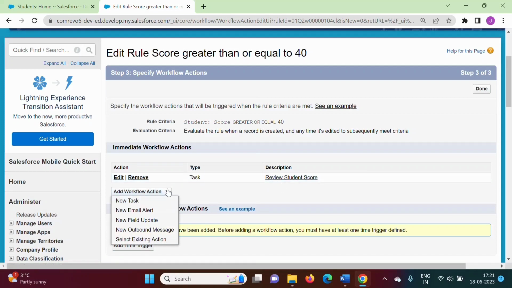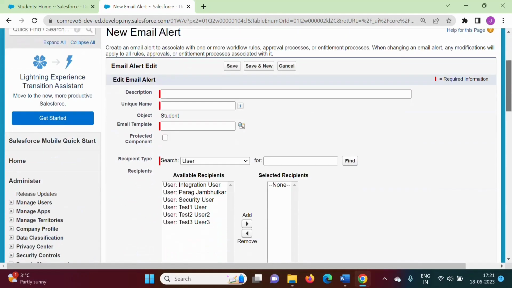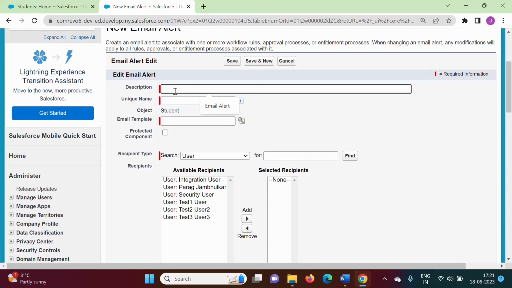Now second action, email alert. Okay, email alert. So see, here description, some description we can give, unique name, something like this. So what we'll do, email alert test. Here we'll add email alert test, something like this. So see, in this workflow rule, we have to send one email, right? So for this email we require some template. So first we have to create template.